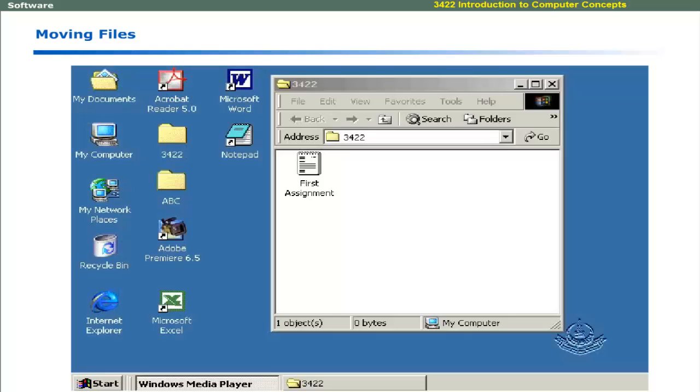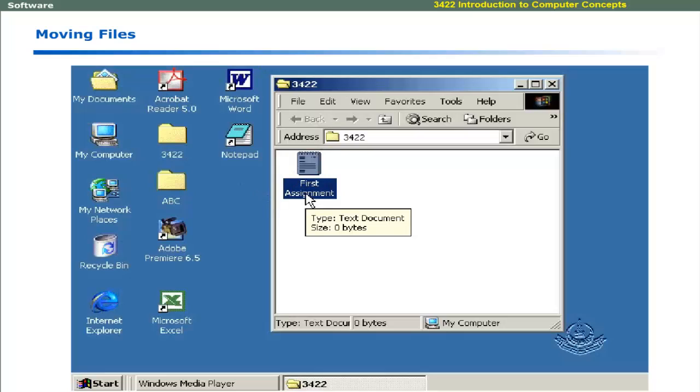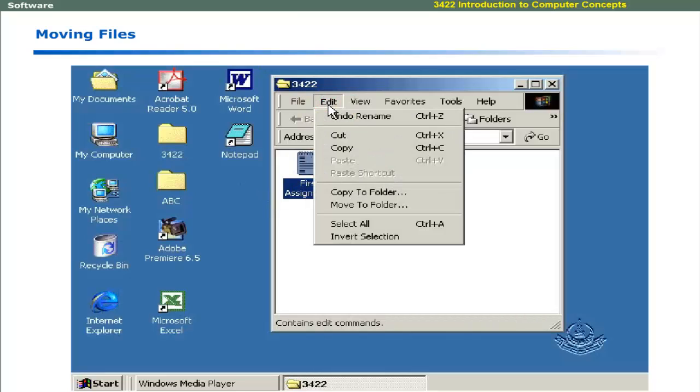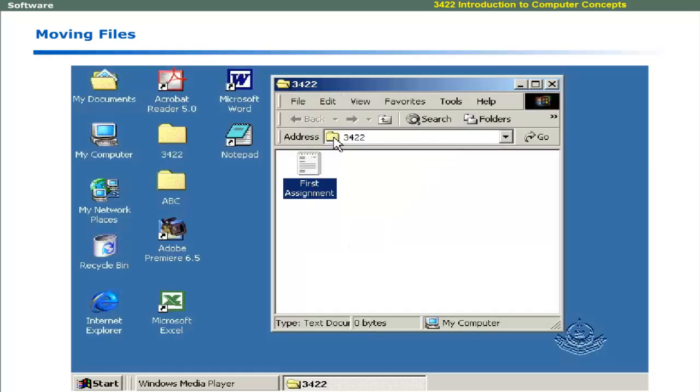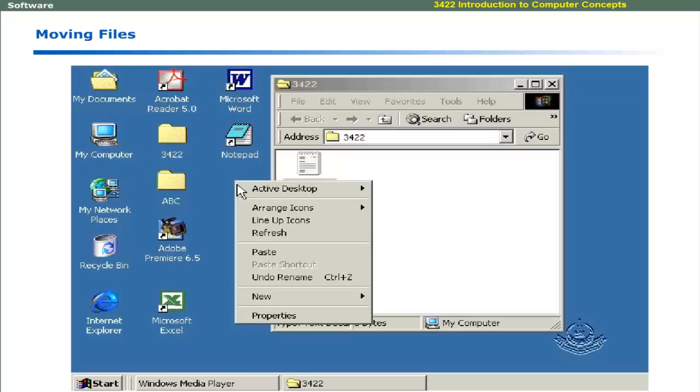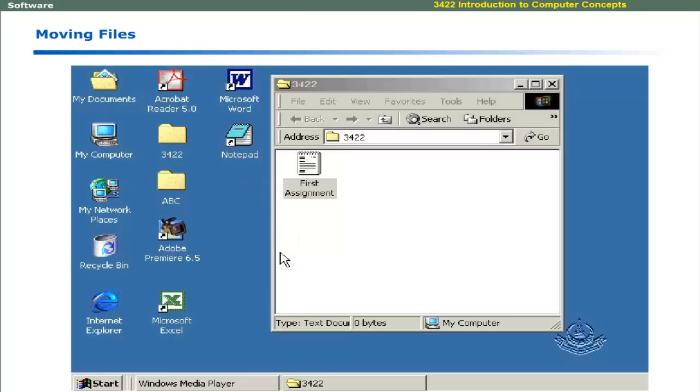Sometimes you need to move a file or files from one location to another location. To move the copy of First Assignment, select it, click on the Edit menu and select the Cut command. The icon for the file becomes dim. Right-click on the desktop window and select Paste to physically move the file from the 3422 folder to the desktop.